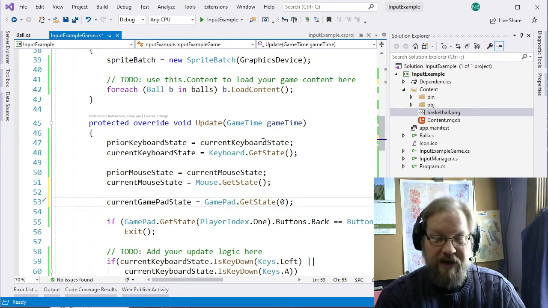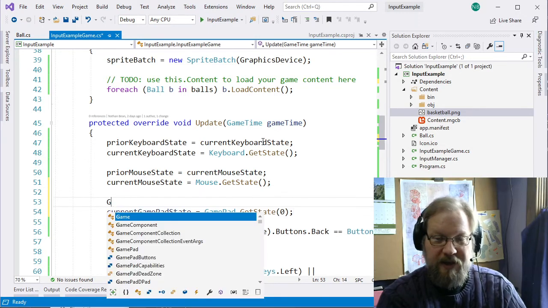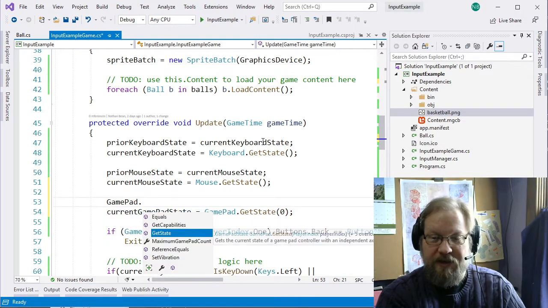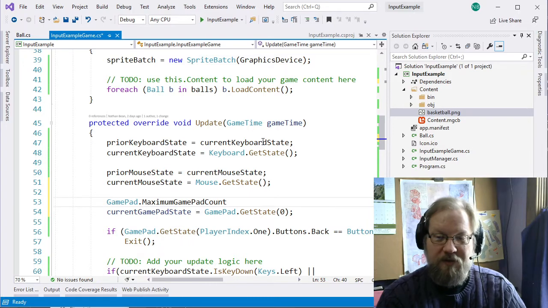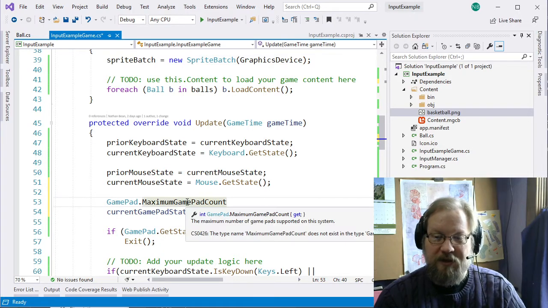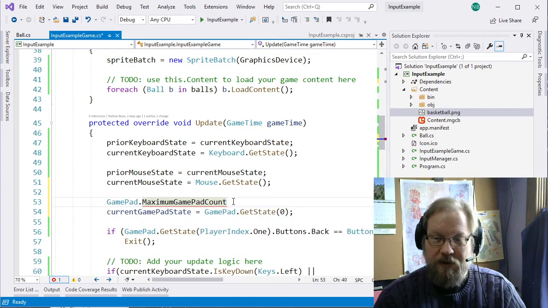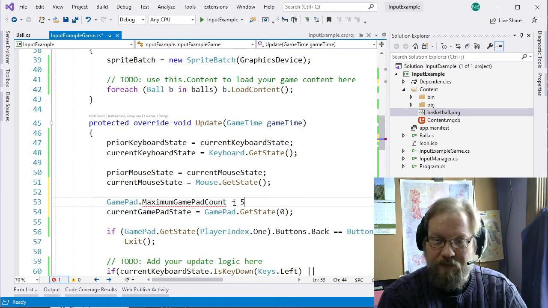In theory, we can have more than 4 connected, and if we look at that static gamepad class, there's Gamepad dot maximum gamepad count, which is a property. Right now this is 4. I don't know if it can be overridden.